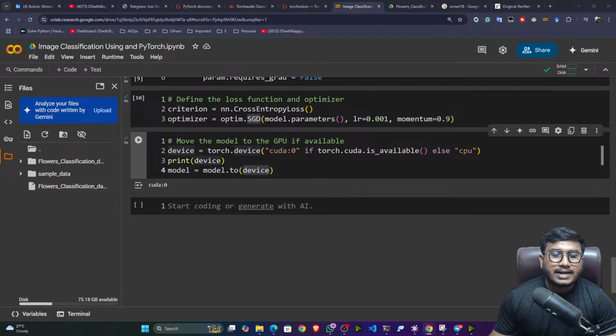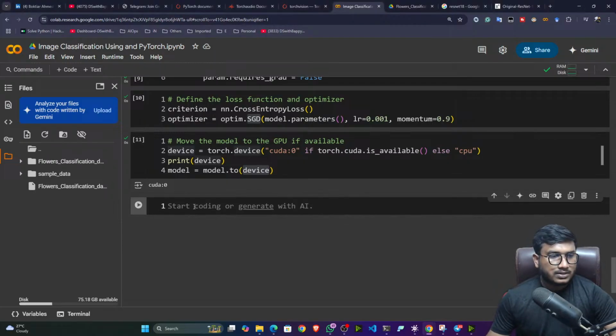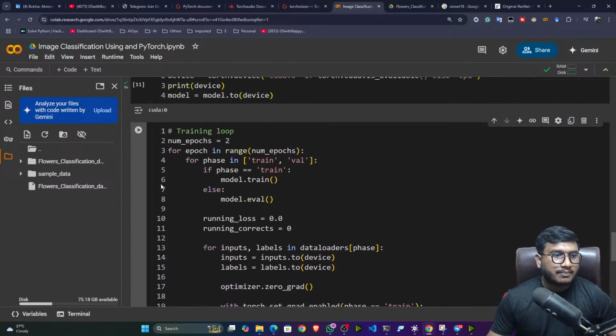Now in PyTorch, guys, you have to write a training loop, and this is the training loop. This is similar to your Python code, guys. You can see manual Python code. So this is the difference between TensorFlow and PyTorch.